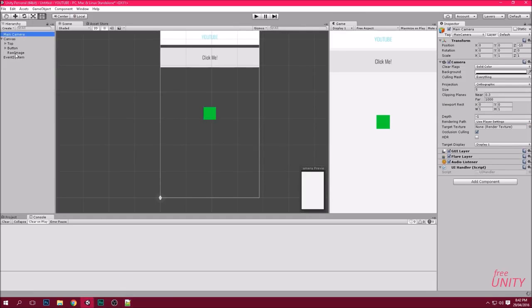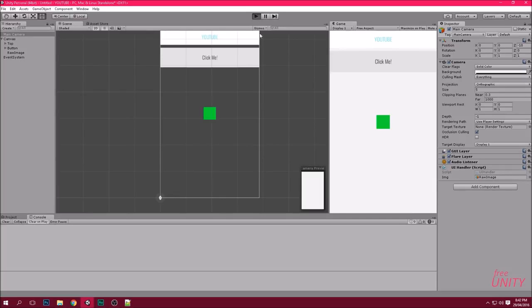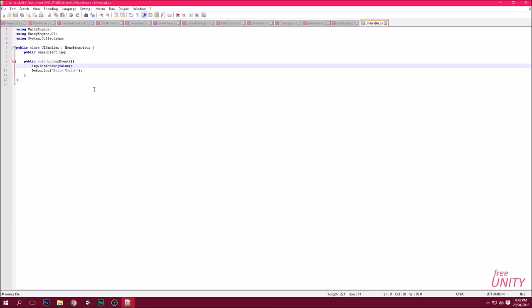Control S to save, main camera, and drag the raw image that we created into the script. Cool. Let's test it out. So click it, and boom, it's gone. That still says hello world. Let's just get rid of that.